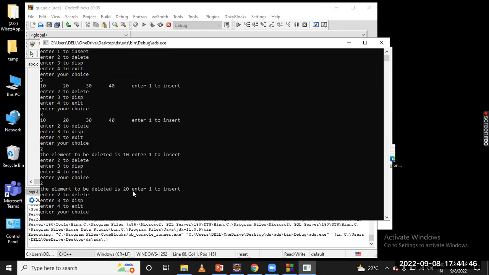Am I right? So again, if I try to delete, pressing 2 only, the element deleted is 30. Now if I try to display the elements, what is getting displayed?